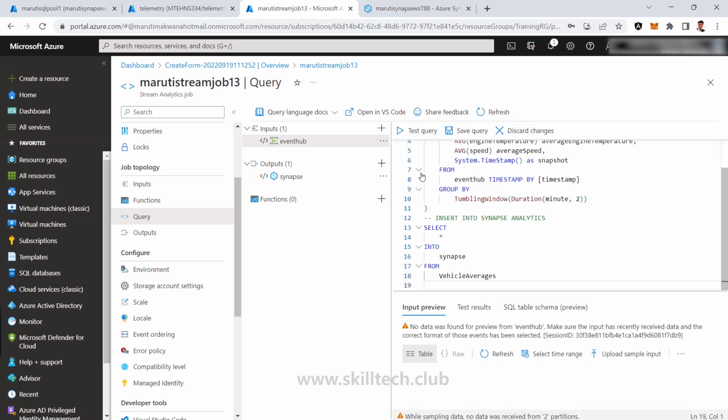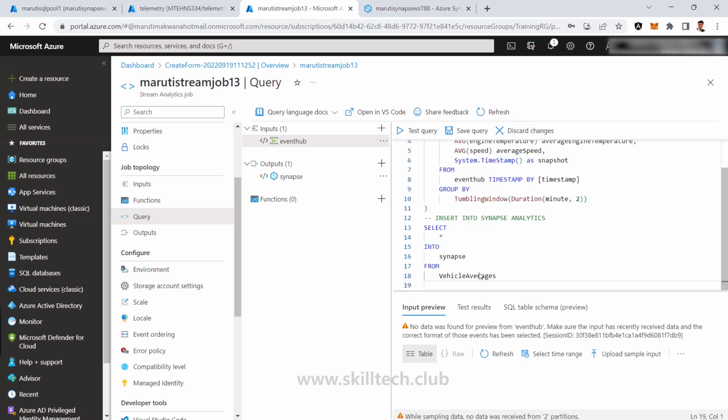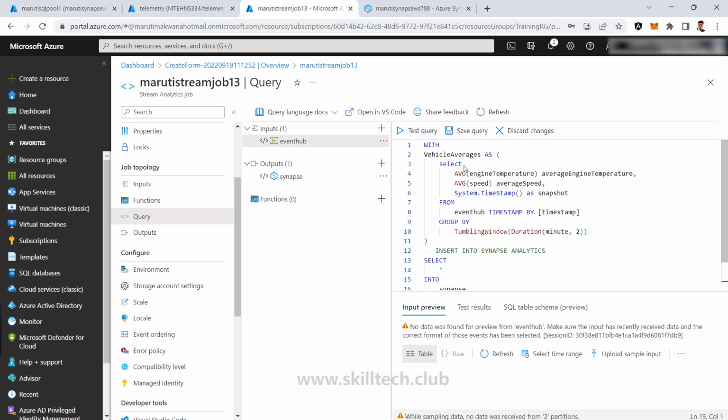It's very interesting. I have a query which associates with vehicle averages. Now this vehicle averages is going to be my configuration which I'm specifying here. Then we are specifying that we are going to select engine temperature and speed averages, with the timestamp associated with that. So these are the same three columns which we have created inside our table, and we are trying to gather similar kind of data.